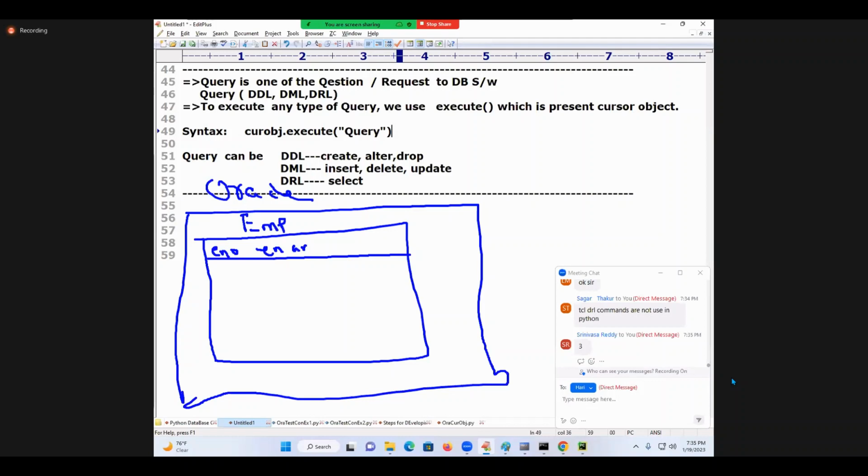For example, what is this called? Structuring my table, or not? To structure the table, I will use what? Create. Later, if I want to change something in the structure of the table, I will use what? Alter. I will explain in detail. If I want to remove the complete table, I will use what? Drop.